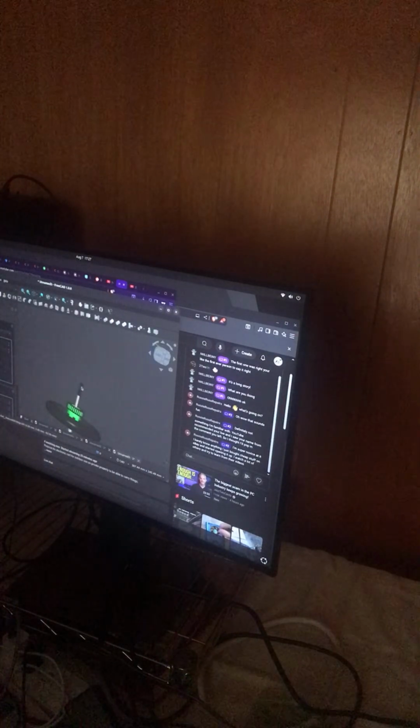All right, so what I want to do is, all right, how about this? How to drag parts in FreeCAD.